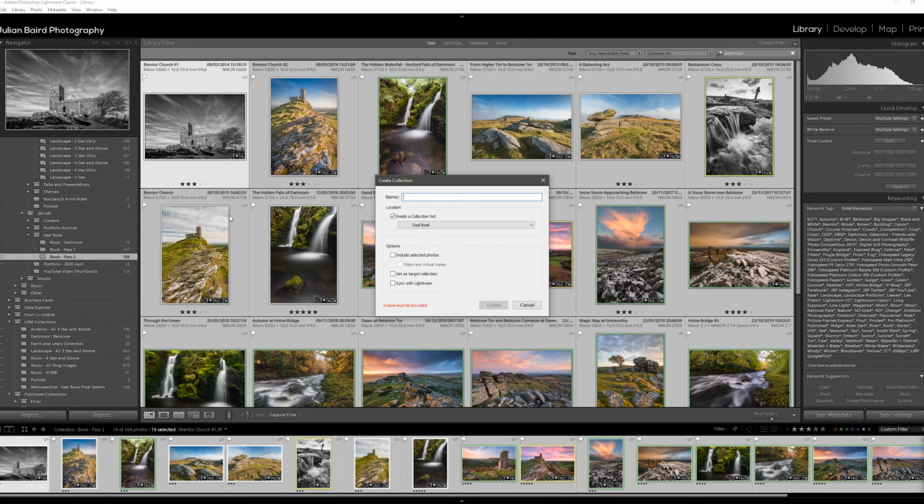So I'm going to do that for the rest of the categories. I'm going to do one for the South West Coast path. I'm going to do another one for Scotland. And I'm going to carry on doing that, creating collections and categorizing the images. You get the general idea. And that's going to, like I say, help me with the structure of the book.